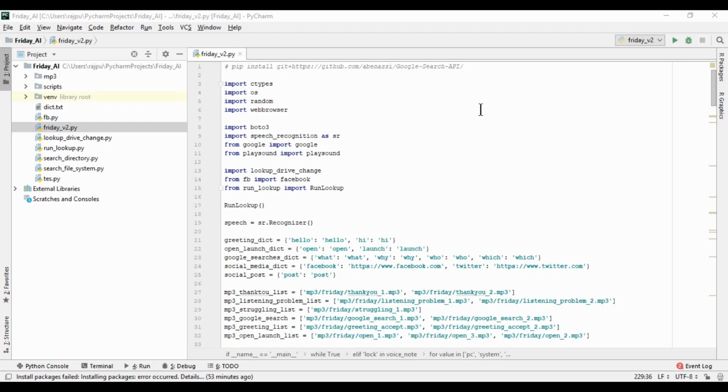In my last video, we learned how to set up and implement the Google Translate API. If you missed that, then please watch it. The link is in the description. In this video, we will implement the same in our Friday program to make it more capable.